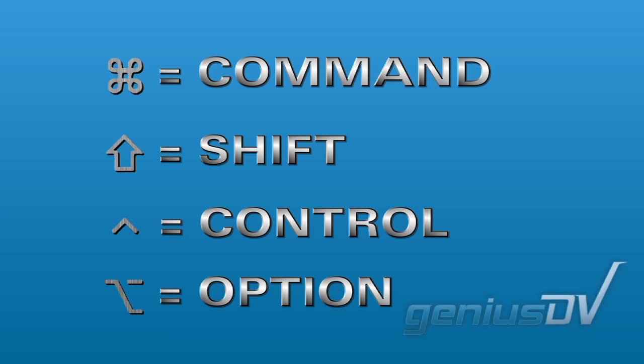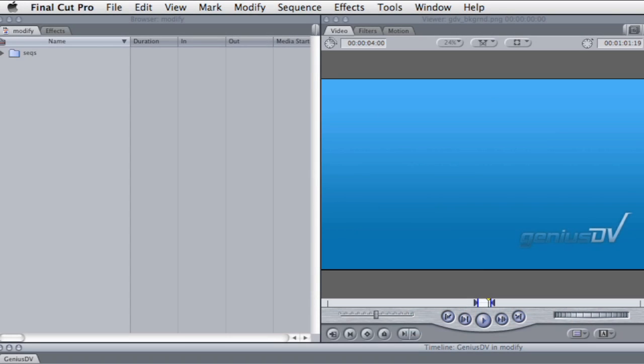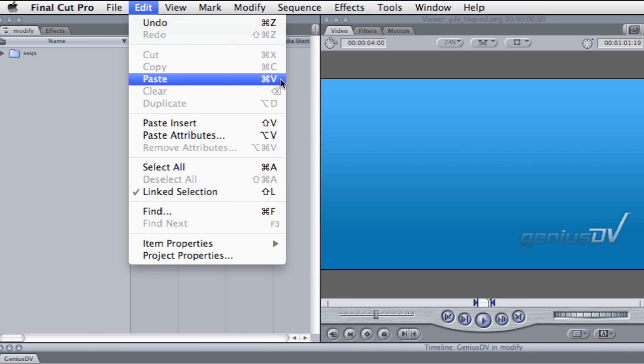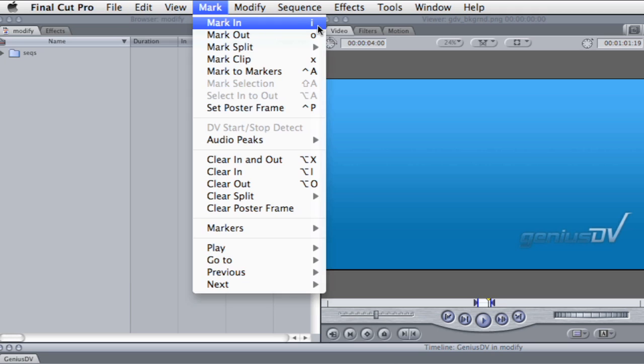I don't have a perfect answer, but a good way to look at it is that when using the Command key, you are typically performing a function that you very well may do the same in another application. For example, Command S to save or Command V to paste. The Option key is often used when performing the opposite of another function. For example, I and O set an in and out point, Option I and O remove an in or out point.